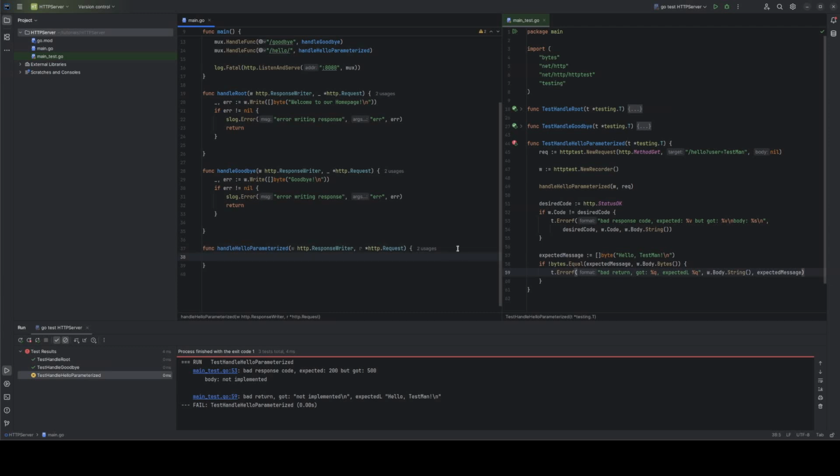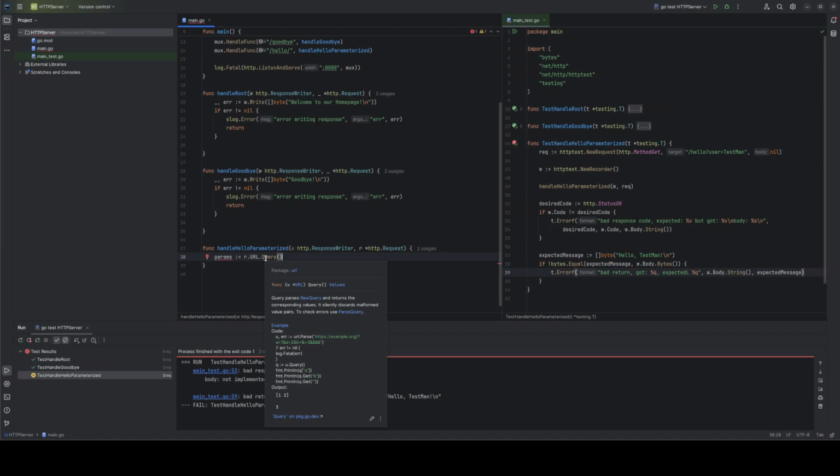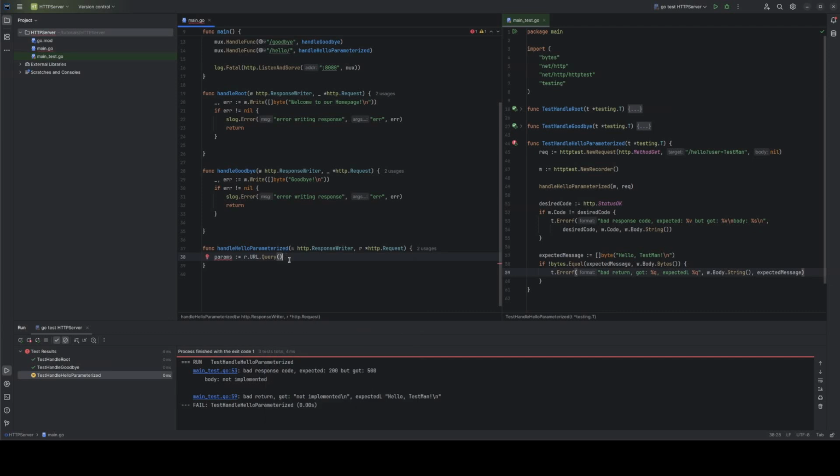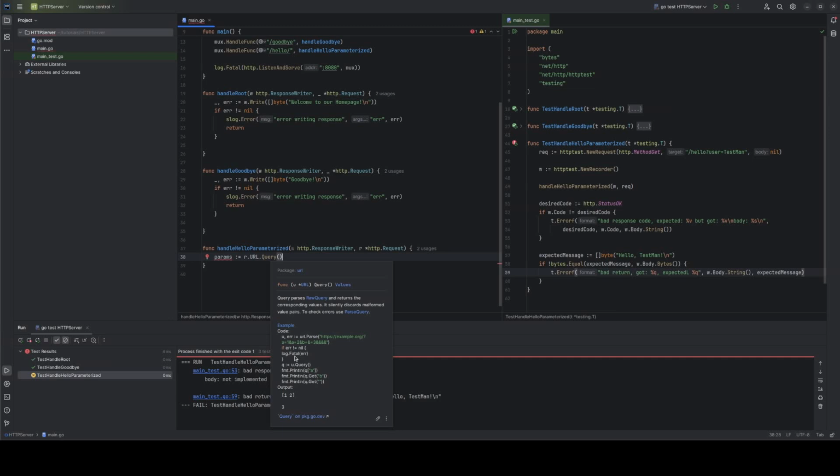We'll need to be able to get the query out of the URL. Fortunately, this is stored in the request. As a note here, you can see that this is just the raw query, and if we wanted to be more strict about this, we could actually use parse query and pass the raw query here. This would return some errors, but for this, it's okay, we're just going to leave it simple. The other thing to note about query, which isn't really called out specifically, but you can see in the examples here, is that it's going to return a map.